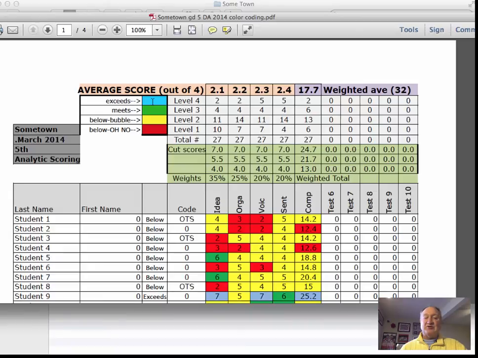Again, the cut scores used are the ones used by the state. Blue is exceeds, green is meets, and then yellow and red are below. And as I said earlier, we divided this into two categories. The yellow are close to being there, and the red are quite a ways behind.